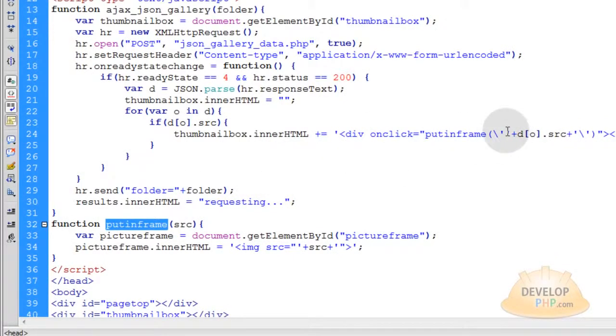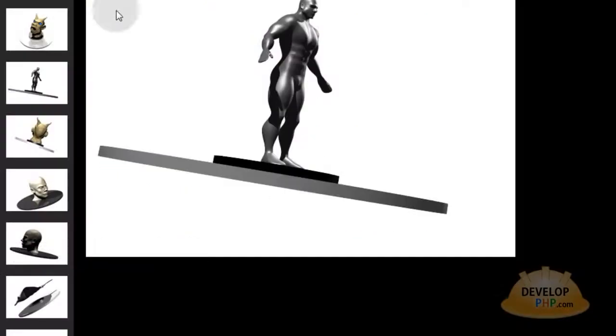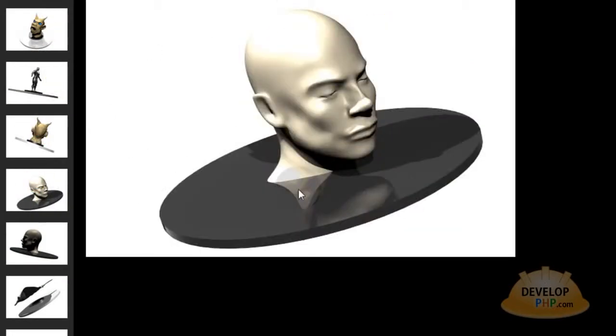So what you're doing is sending the source of this photo, whichever thumbnail is being clicked on, through this function called putInFrame. Here's that variable called source. So you can easily say pictureFrame.innerHTML, and you load into the picture frame, the main frame on the page, the image source tag. So each time it's being replaced by the new image in this big frame here.